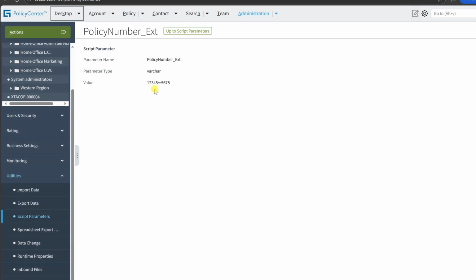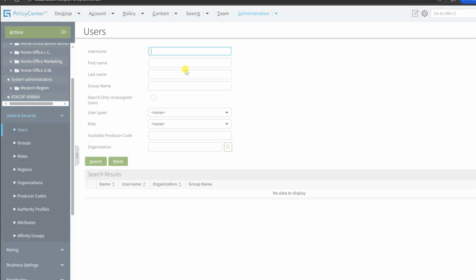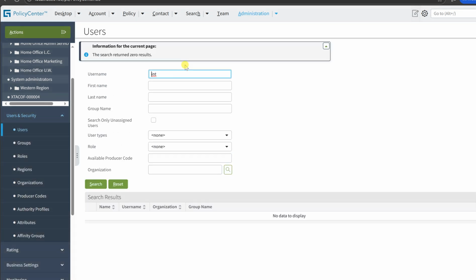So I have provided some dummy policy numbers just to verify whether my code is working fine or not. So it is going to the else condition and logging the things. Let me show you once. Let me check before that whether int user exists or not. Okay, int user does not exist. Obviously it will throw an error.